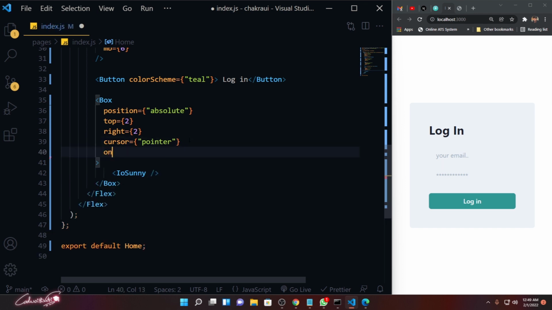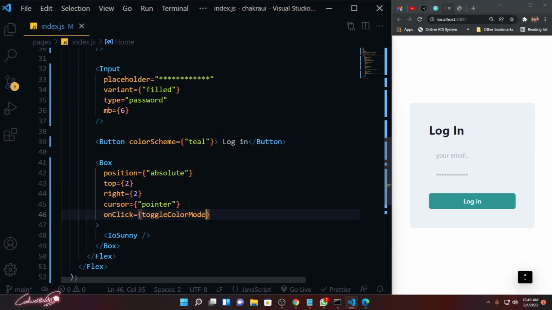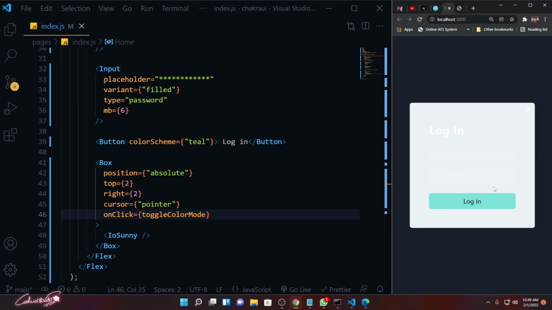And for this, I'm going to add the onClick event, not this one. onClick equals, open it, toggleColorMode. Okay, now you can see that icon over there. If I click it, look at that, it's toggling the color mode.